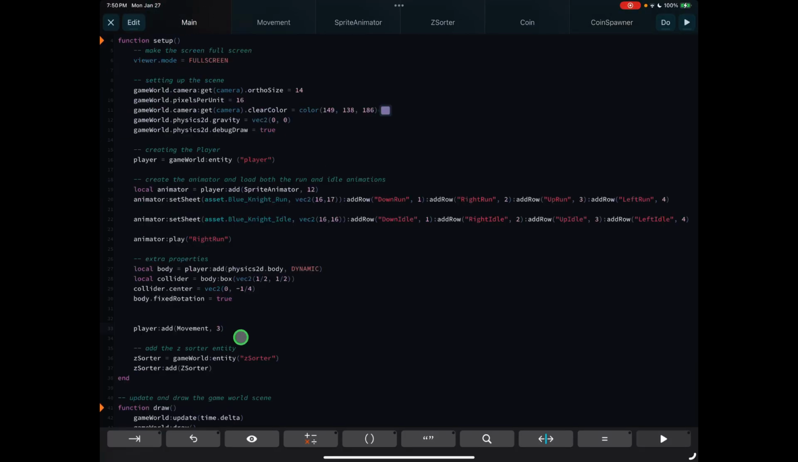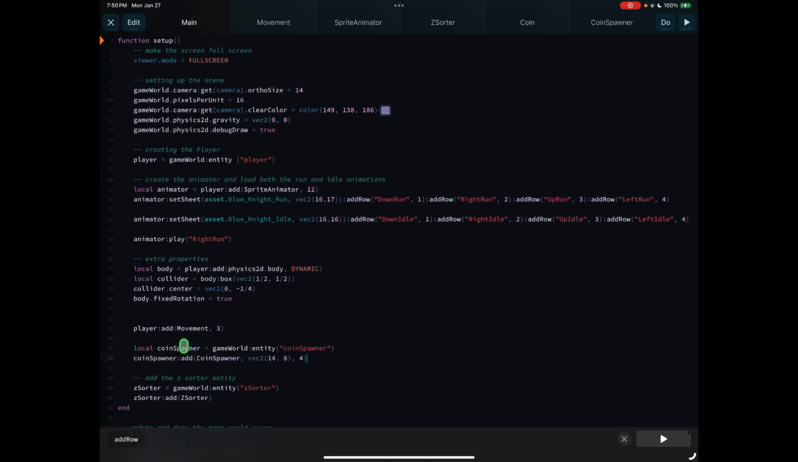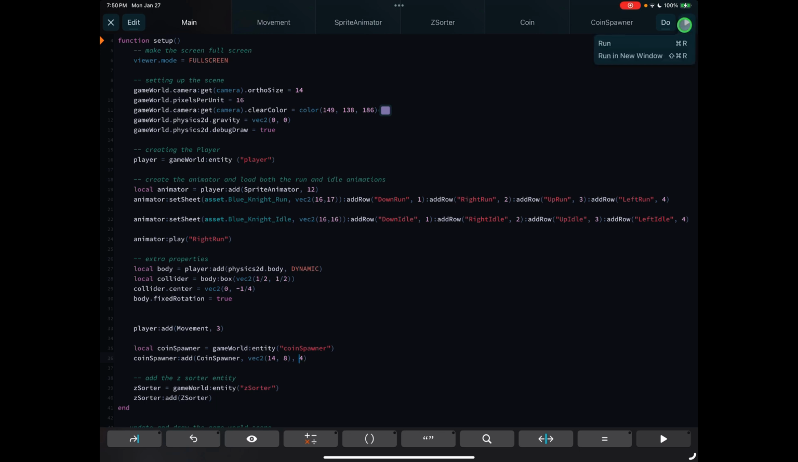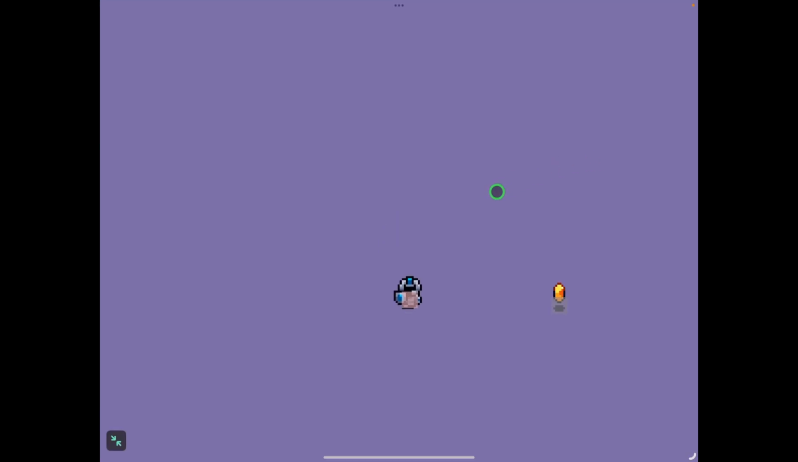What we're going to add is these lines of code, which add the coin spawner entity and the coin spawner component, and set the size of the component's area to 14 by 8, so that will be the width of the area, and then the height of the area, and this 4 will be the distance around which coins will not be spawned. And if we run the project and collide the coin and the knight together, we'll see that a new coin appears each time we make a collision, which is very nice.